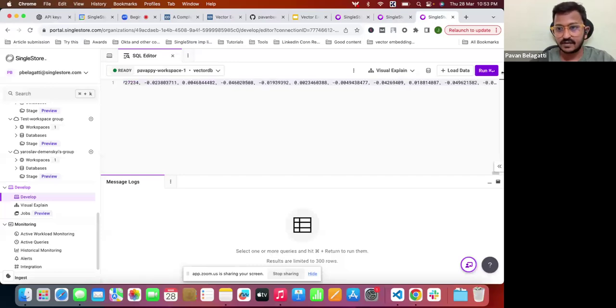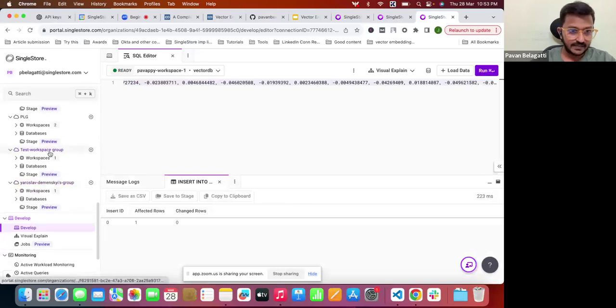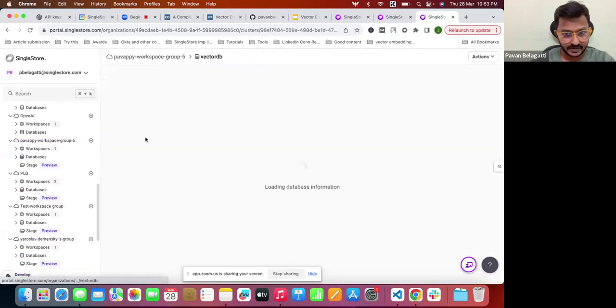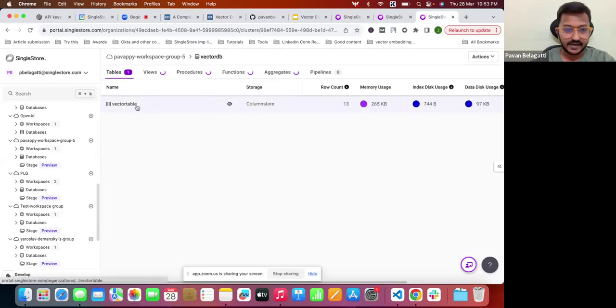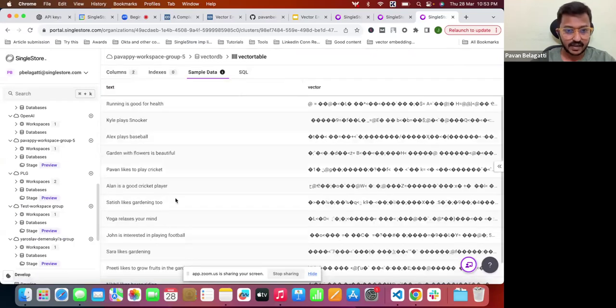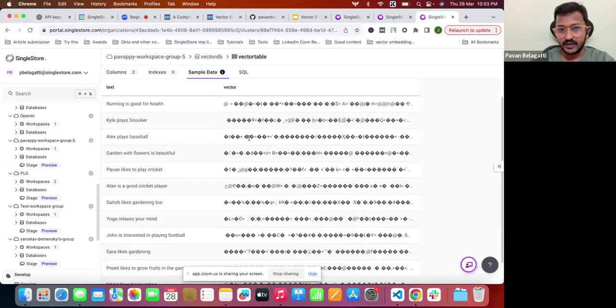So if I run this, I can go to my database. This is my workspace. Under that, I have the database created, vector DB. And under that, I have created the table, vector table. And let's see the sample data. Here at the end, you see Smith likes to play cricket. So like this, I have converted most of the text already into vector embeddings.